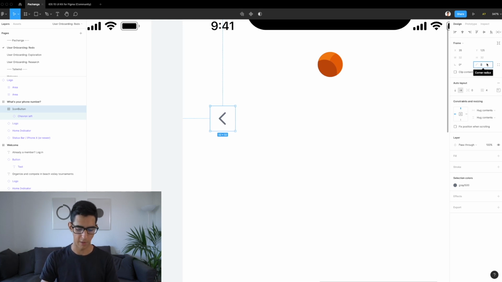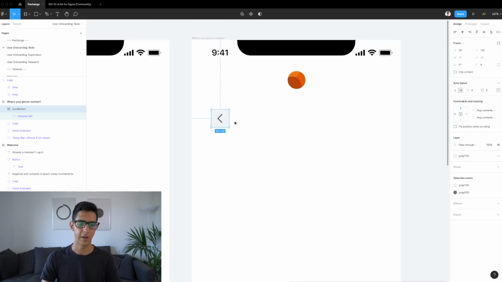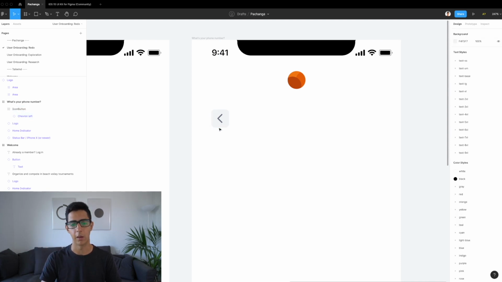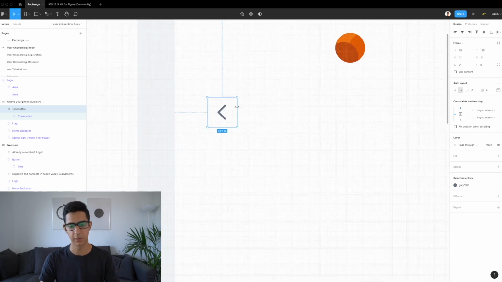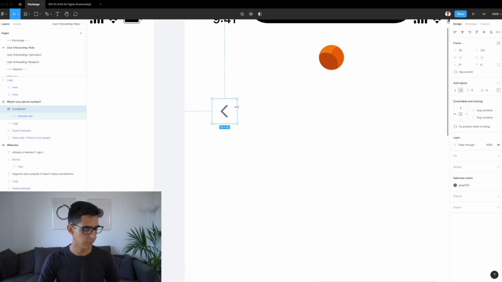For future interactions, maybe I'll want to have a 6 pixel corner radius, so that in case you want to ever do some kind of interaction with some kind of tap state on mobile, you can leverage that padding with a nice border radius. So now we have this in place.